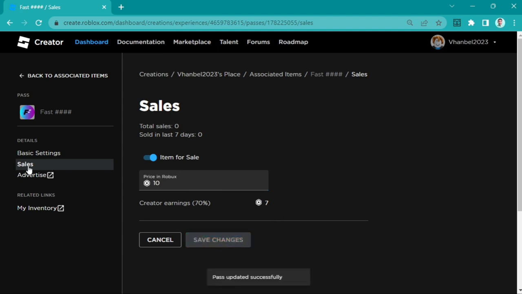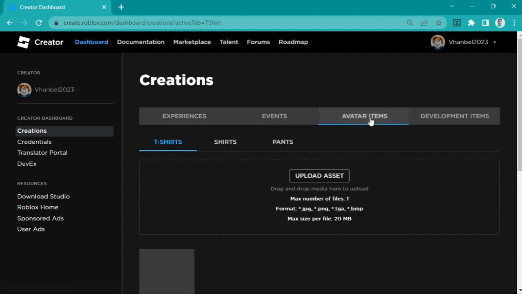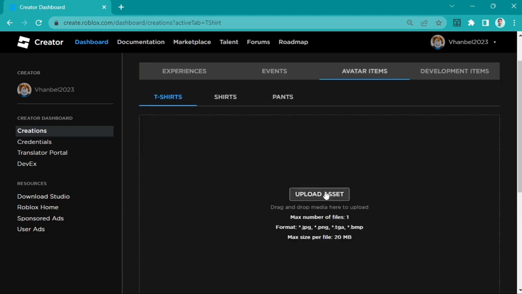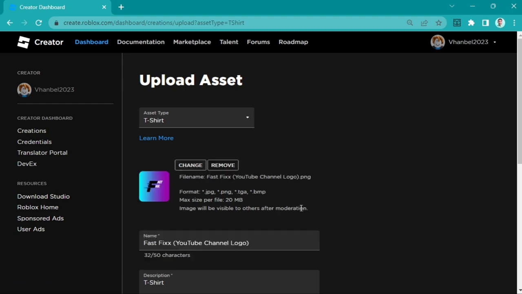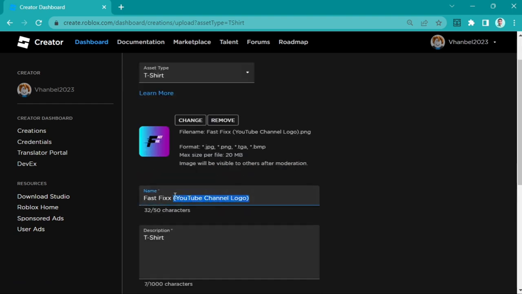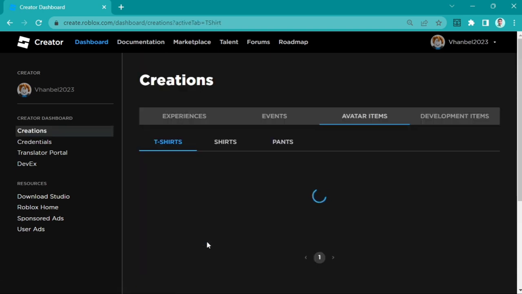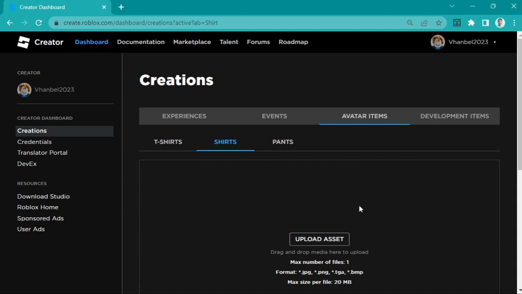Now to create a sale, go back to creations and click these avatar items, and here you can upload your asset. For example, I want to sell a t-shirt, so I want to upload an image. I will upload this logo right here and change the name right here to Fast Fix, and you can put in a description, then click on upload. And here, as you can see, I now have a t-shirt.